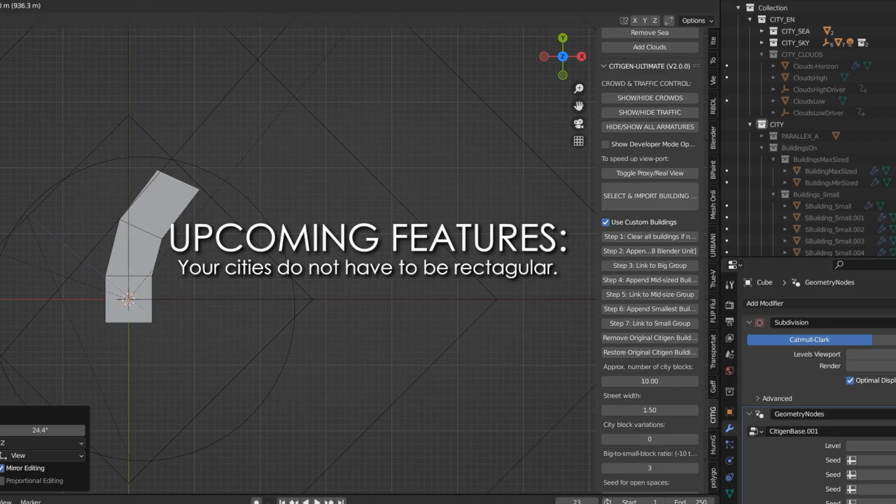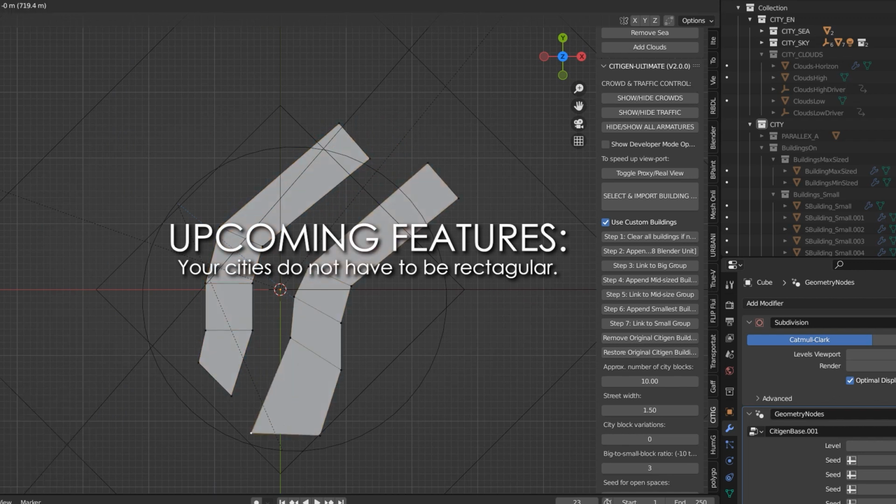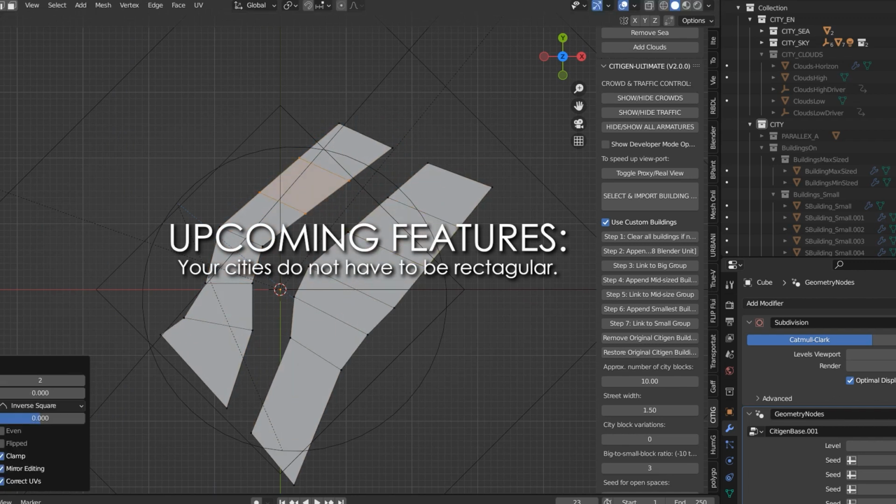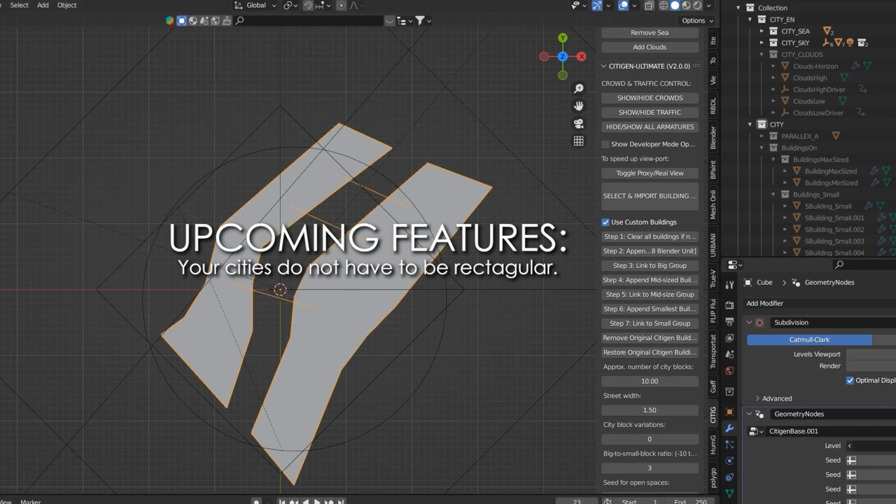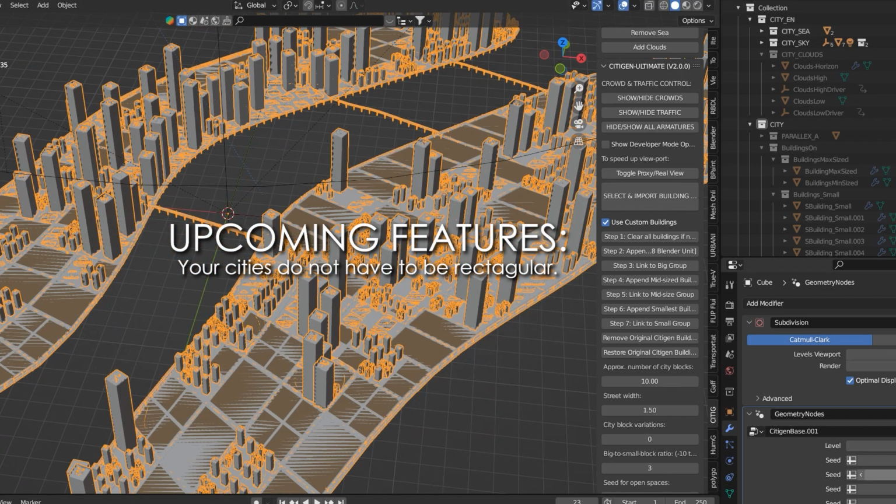Upcoming features. Cities do not have to be rectangular. Research and development are underway. And please stay tuned to this channel, since tutorials for the new features will be added.